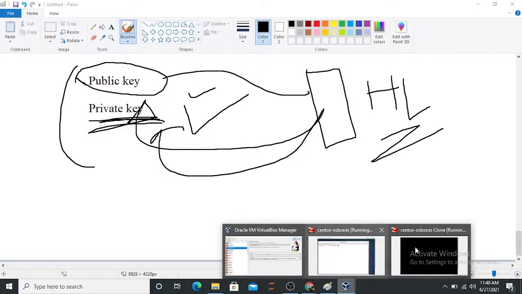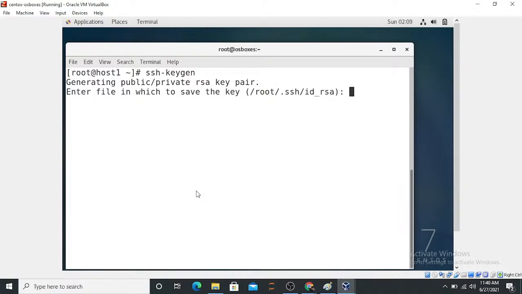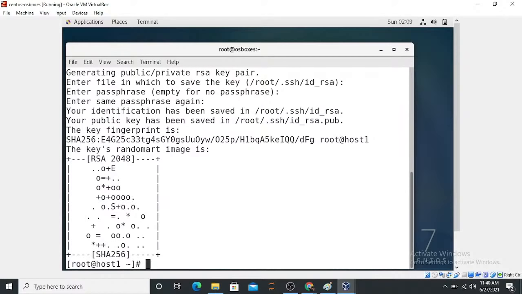Okay, so let's generate the keys. ssh-keygen is the command to generate the keys, both public and private. Yes, I want to save this key in the respective path. Enter. If you want that key to be protected, you can give any kind of passphrase or password, but I don't want that. No. So the key is generated. As I told you, this is the RSA key.